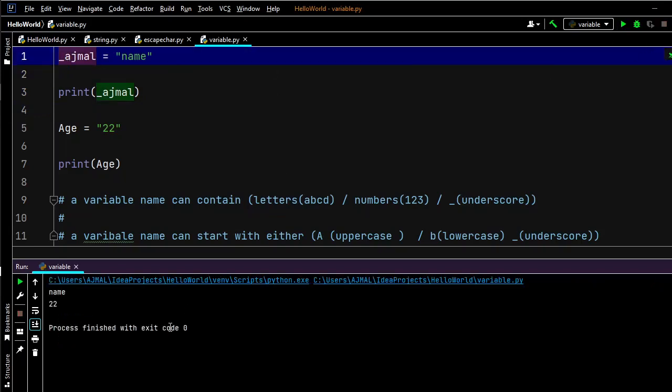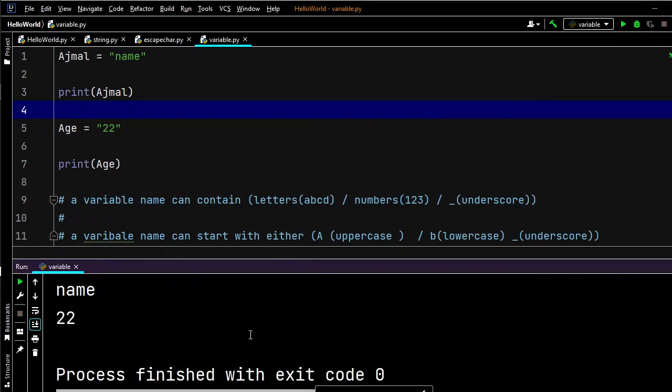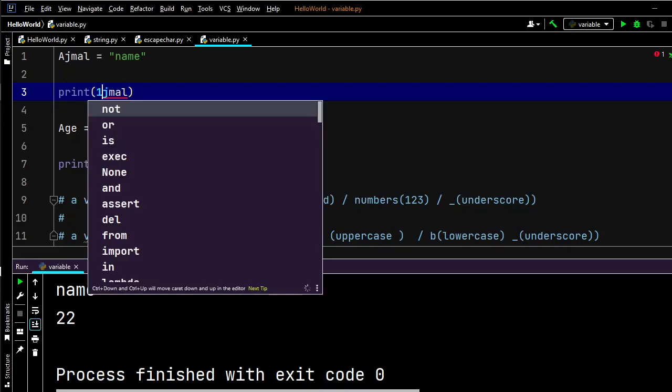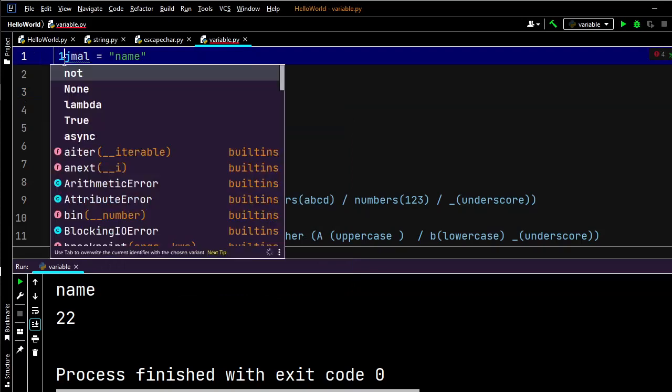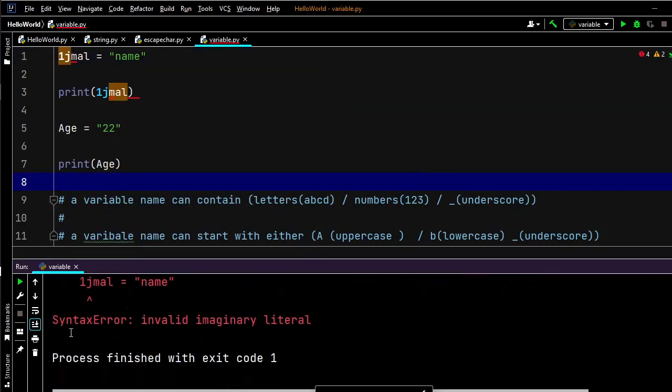So I run it. You can see we are getting an output, and I'm gonna change it to an uppercase, and I'm gonna run it again. You can see we are still getting an output. Now I'm gonna change it to a number. So now you can see we got an error, and it shows syntax error, invalid, imaginary literal.